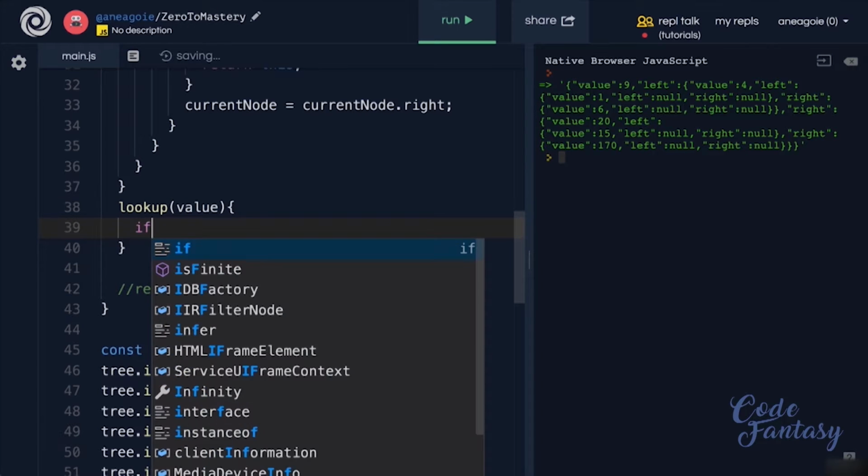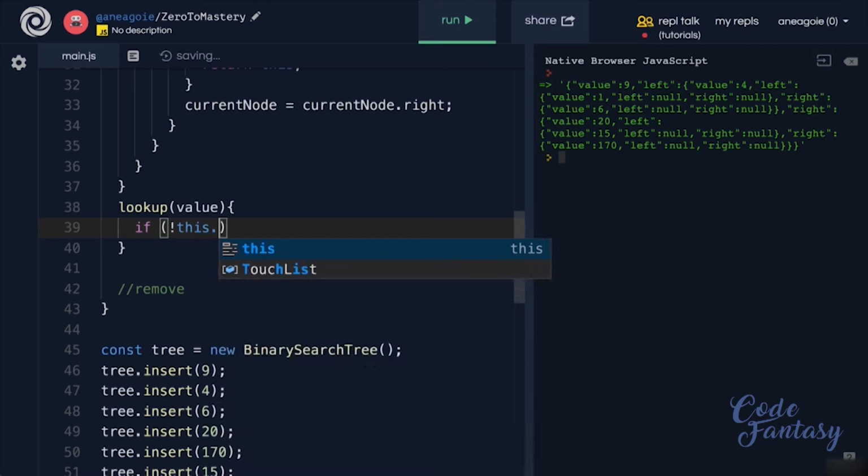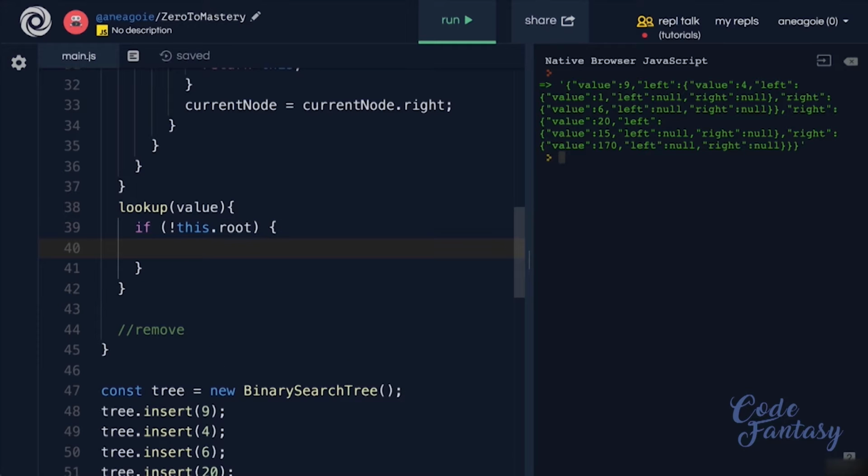The first thing I would want to do is to check if there is such a thing as a root node, if it's empty. So I could have done this.root equals null to check if the root is empty, or I can use the exclamation mark in JavaScript. And we'll just say return false, because if the root doesn't exist, then it doesn't really matter. We're not going to find that node.